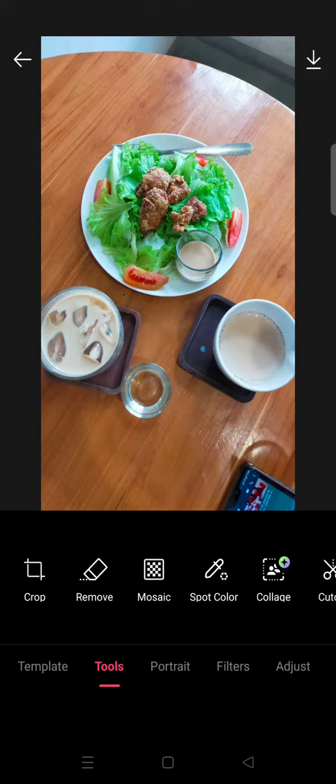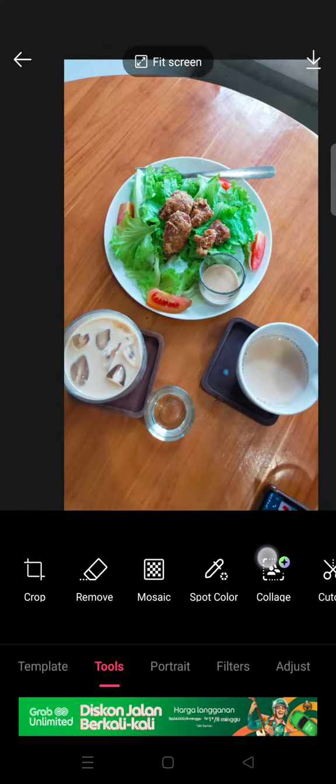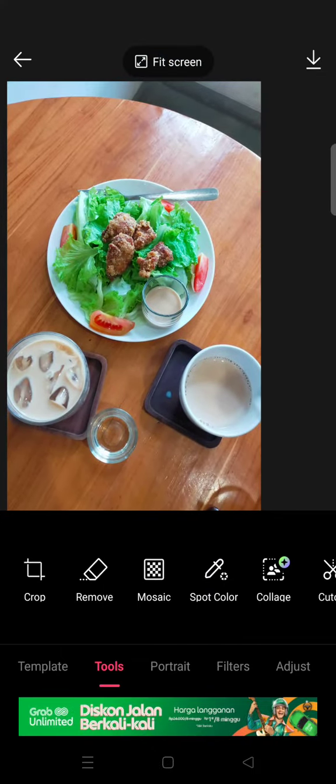Okay, so here at the tools tab you can see there is an option to spot color. So if you click on this, you can select the parts that you want to leave in color only to specific areas. So you can just, for example, I want to leave the tables in color, so it will go like this. And you can also use eraser if you want to, like so.